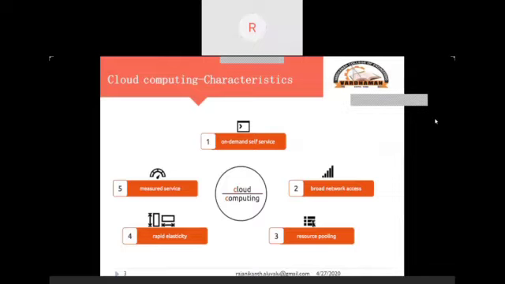Then the third important characteristic is resource pooling. As said, cloud computing is highly scalable. When I say highly scalable, this means enormous resources are actually available, widely distributed across the globe, and are pooled together and provided to a subscriber on demand. We call this resource pooling. And when I say cloud computing is highly scalable, the cloud computing infrastructure is not developed by using a supercomputer, but is developed by using commodity hardware. What is this commodity hardware?